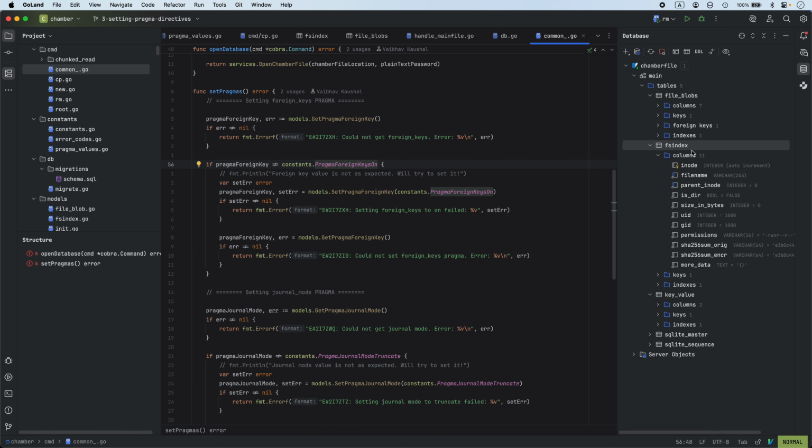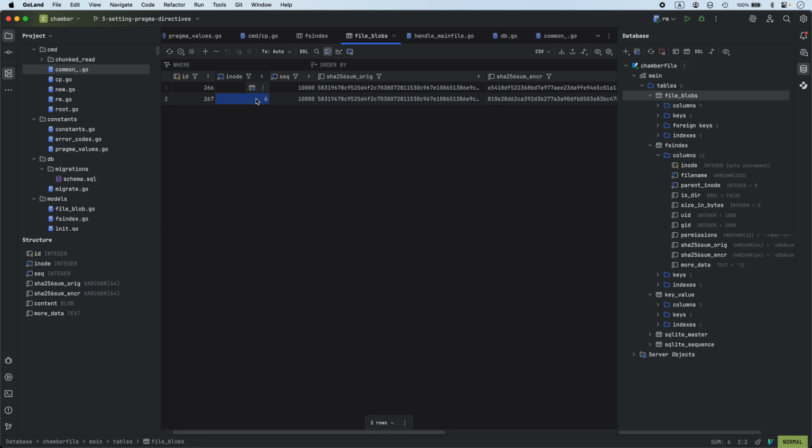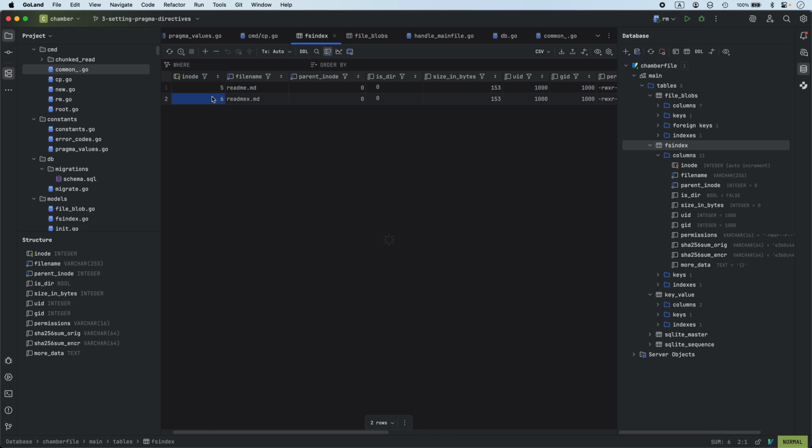But if you're trying to remove something from fs index without enabling foreign key behavior, then you'll have to go first to the file blobs, and then if it's a large file, search all the entries by inode, and then delete those, and then come back to fs index and do it here. And that is basically stupid for our use case, because we have just two tables. Why should I write so much code by hand when the database can do it itself, right?